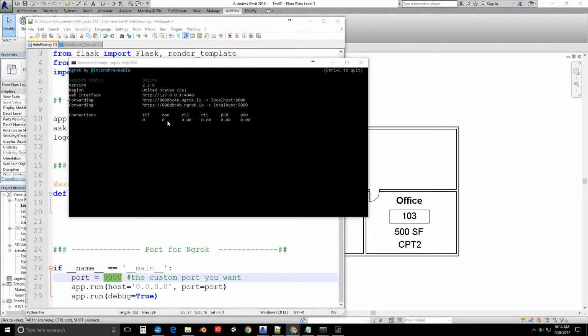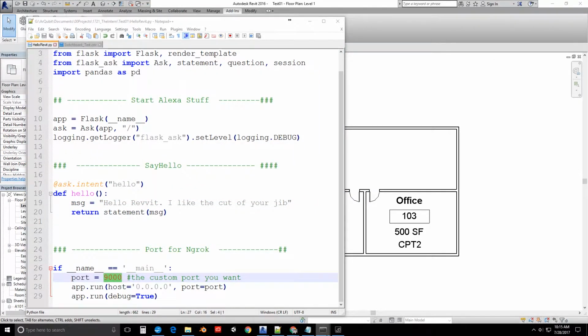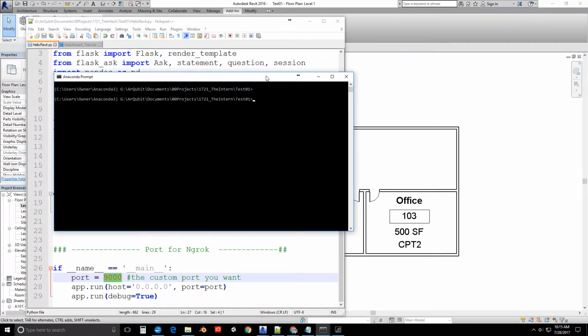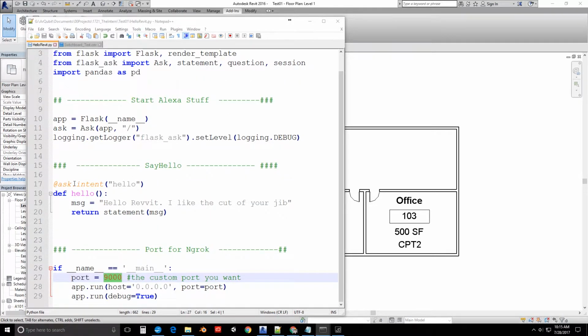So now that's connected. Now we need to run our Python script. So here, okay, now this script is running. So we should be able to call Alexa and ask her to run this intent. So we can say, Alexa, ask the intern to say hello.